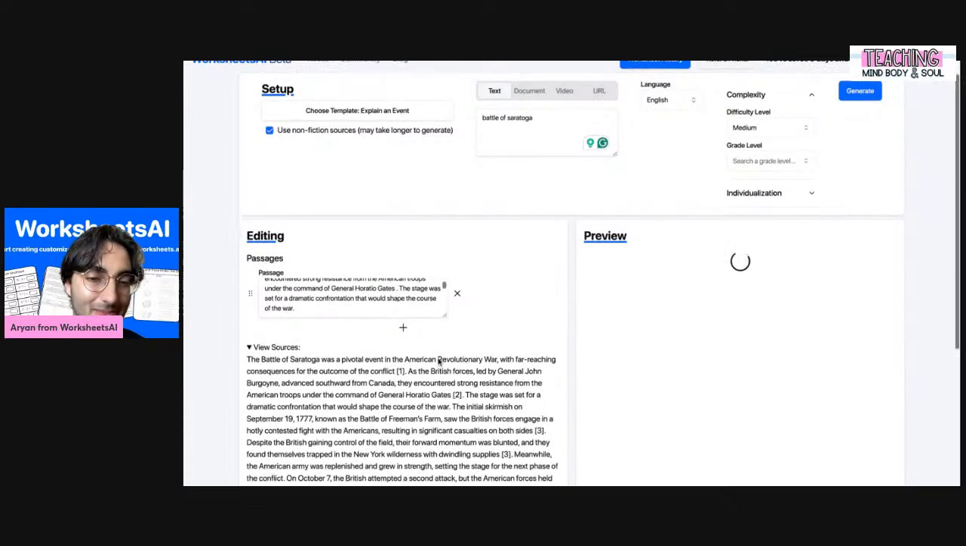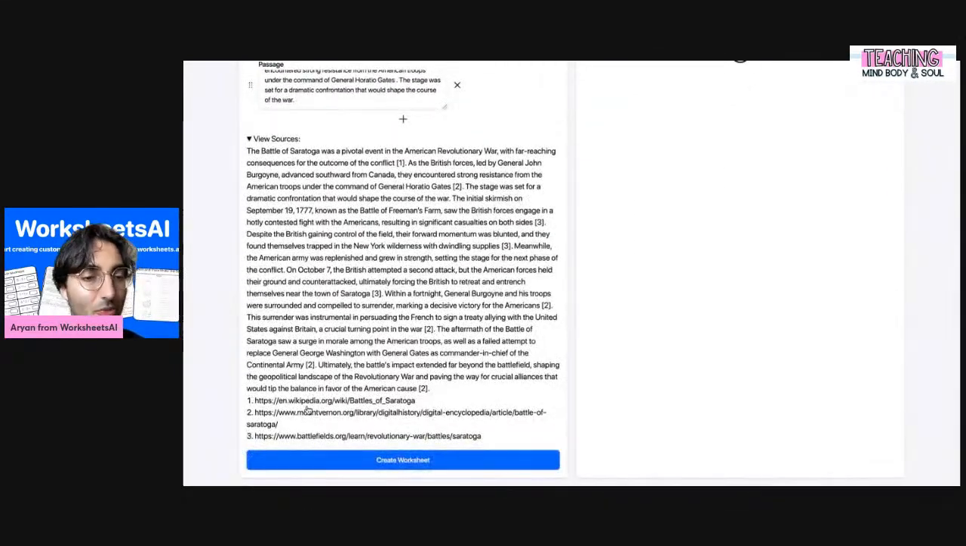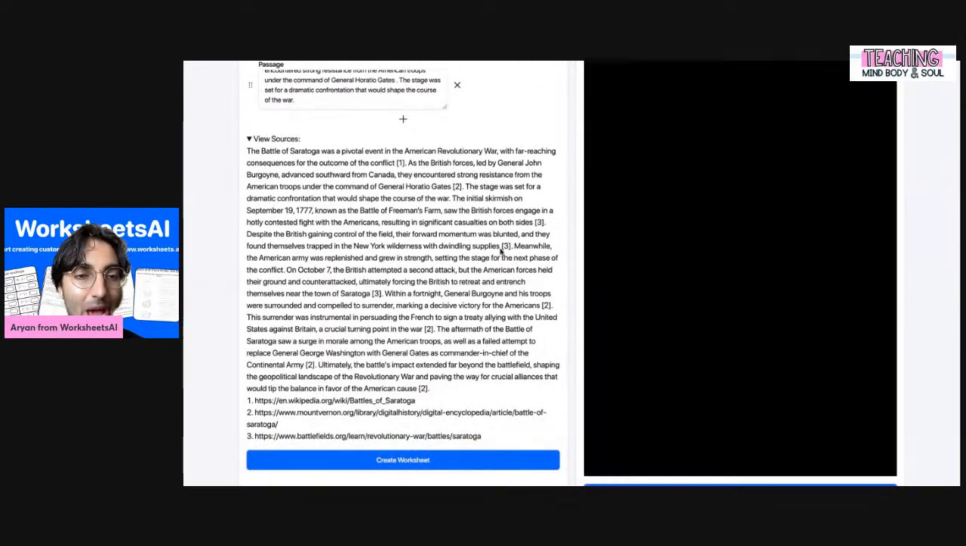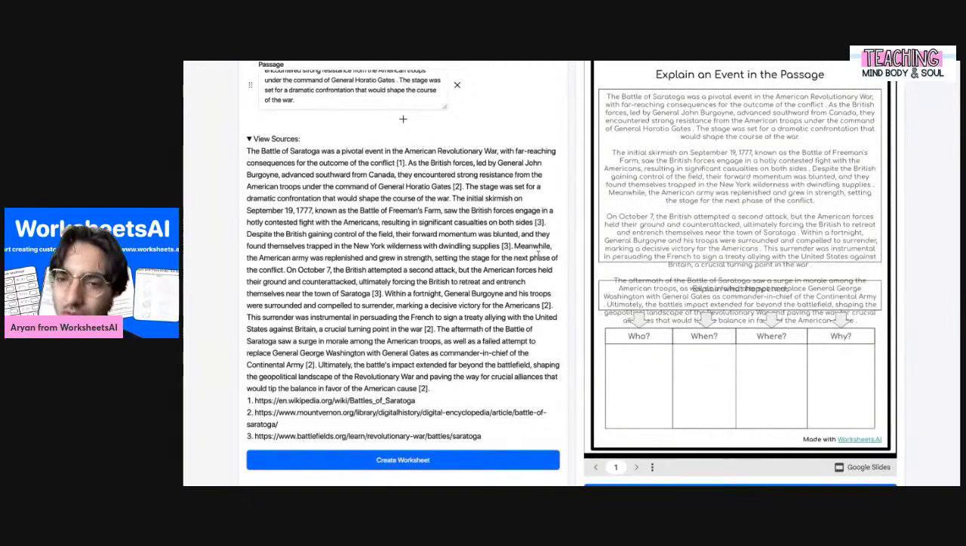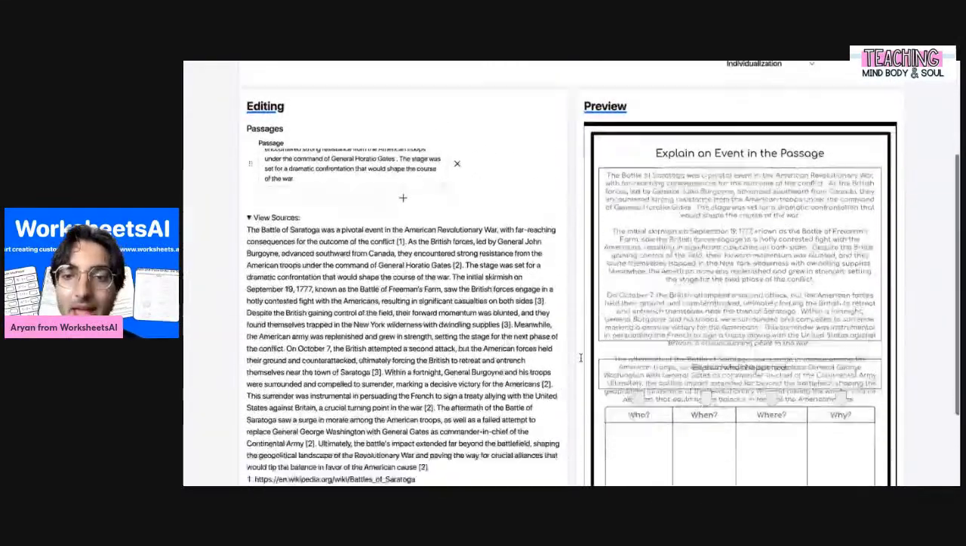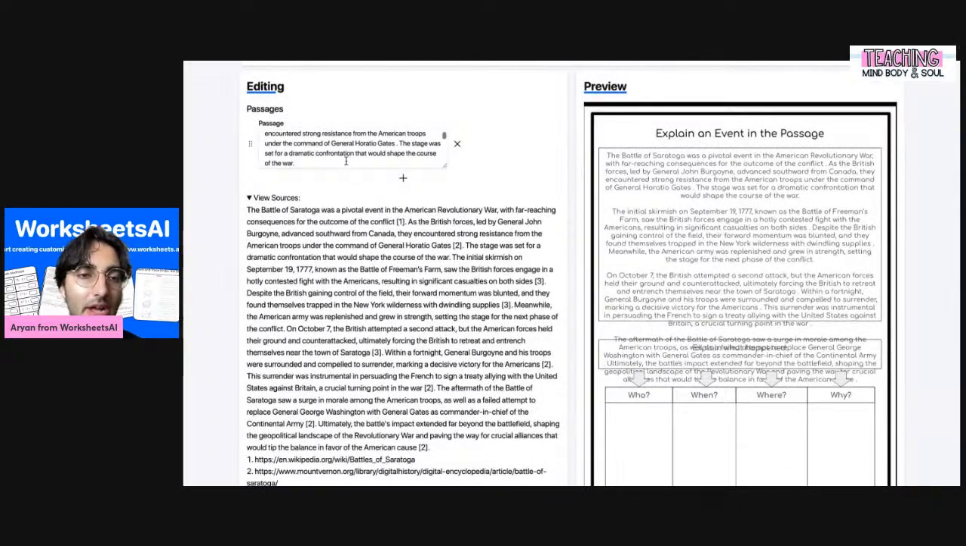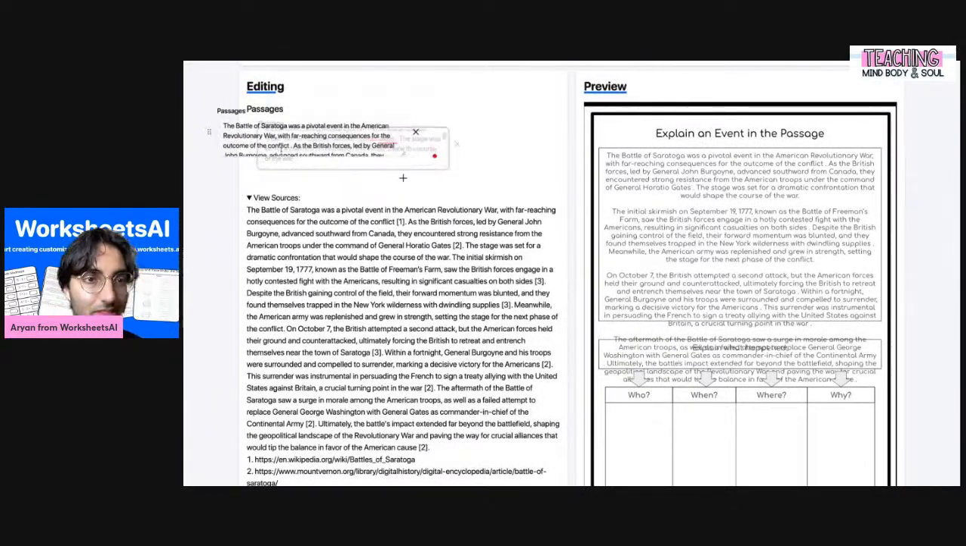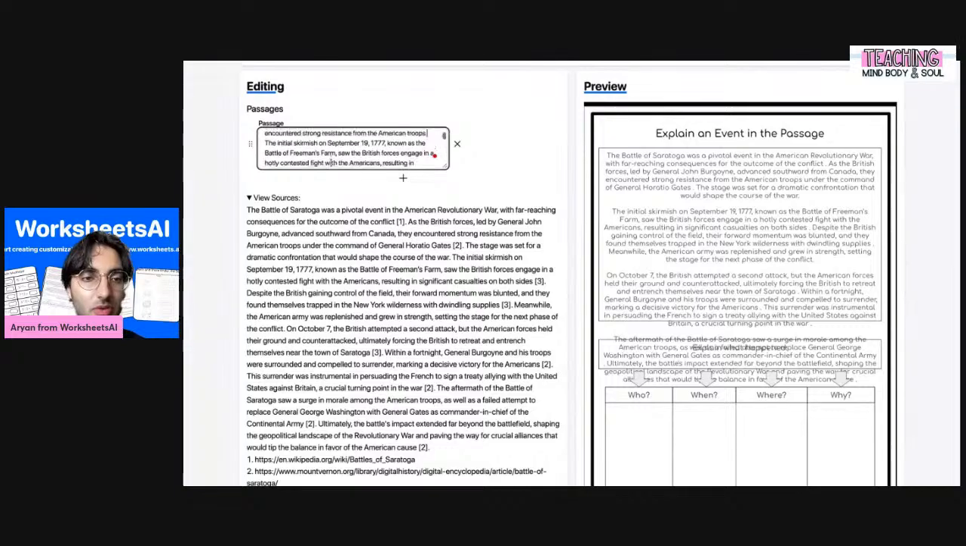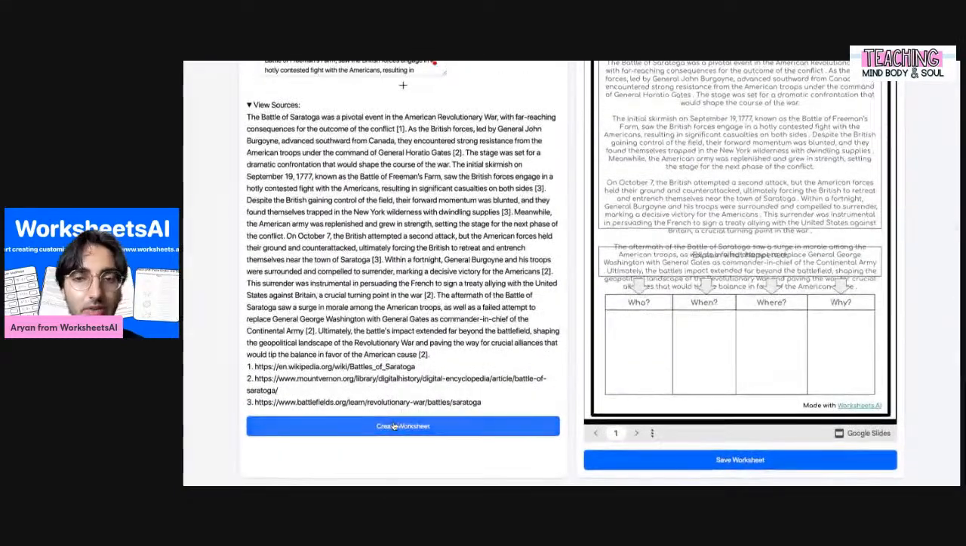Oh, here it is. It's been generated. As you can see, Wikipedia, mountvernon.org, and battlefields.org. It did overflow a little bit, but luckily for me, I can export this to Google Slides and lower the font size, or I could also just remove some passages if I'd like to as well. So as you can see, create worksheet.